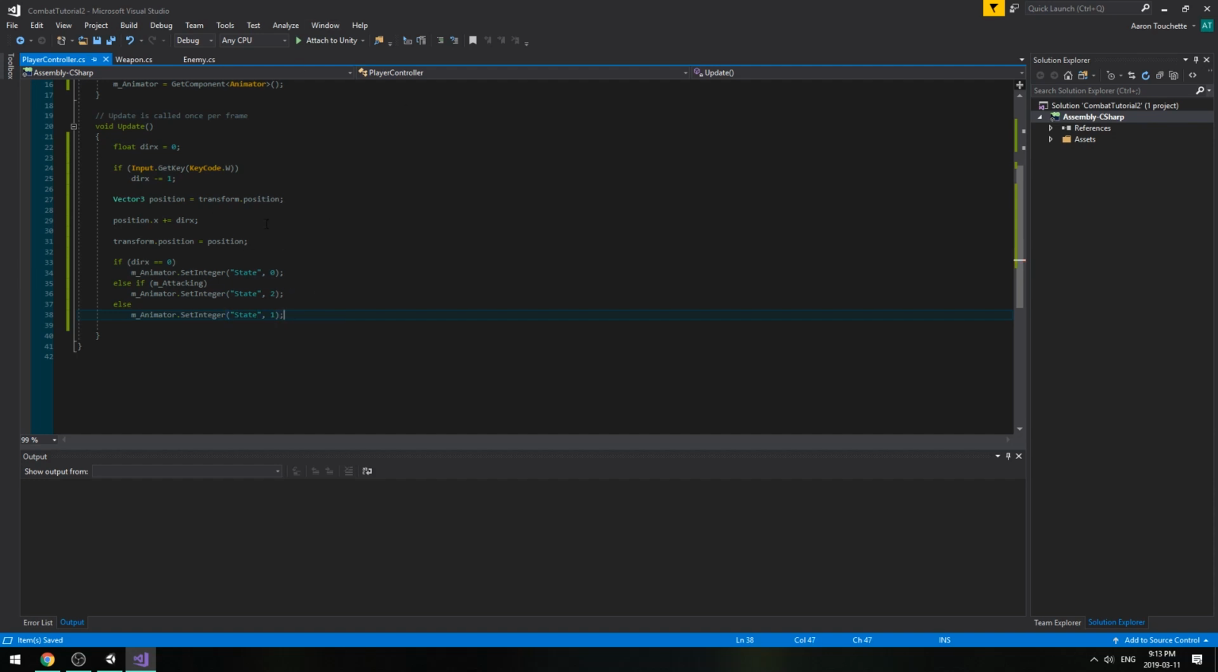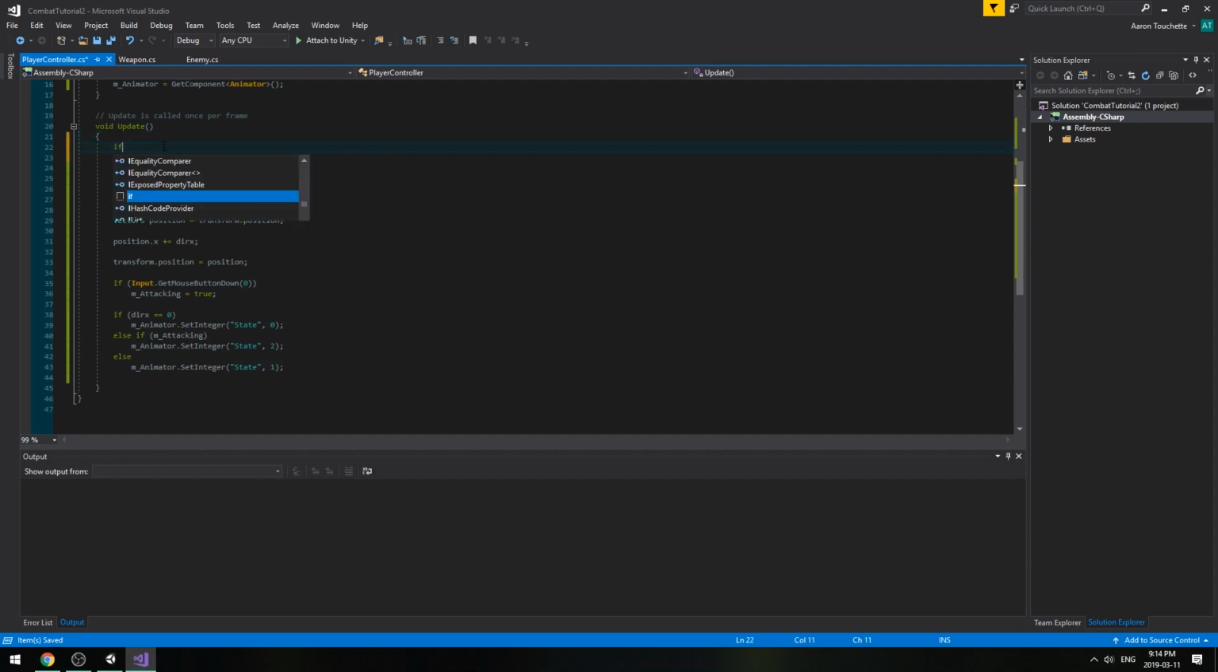So up here, what I'm going to do real quick is get the mouse button down. Input GetMouseButtonDown, and I'm going to get 0 for the left mouse button. And then we're going to make m attacking equal true. So if it's true, we are going to start attacking. But if we are attacking, we're going to return. This just makes it so we can't move while we're attacking.